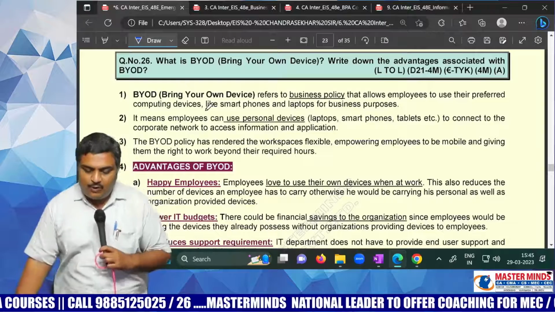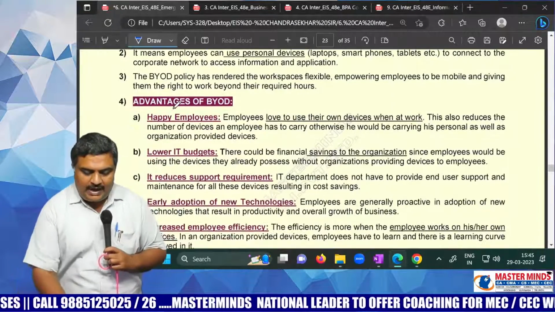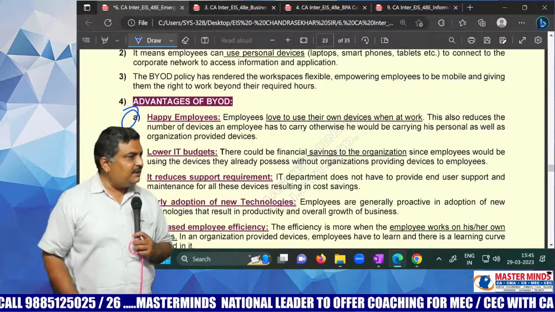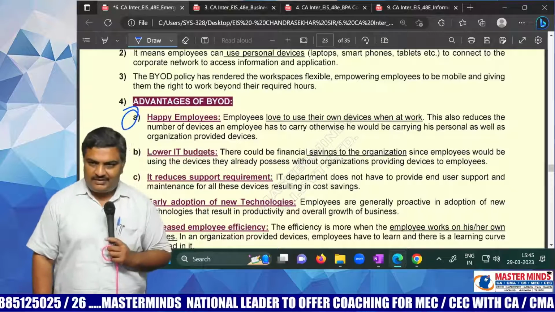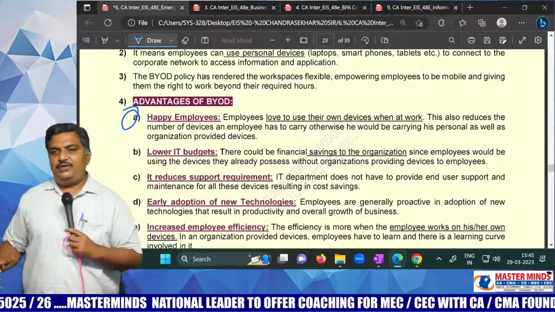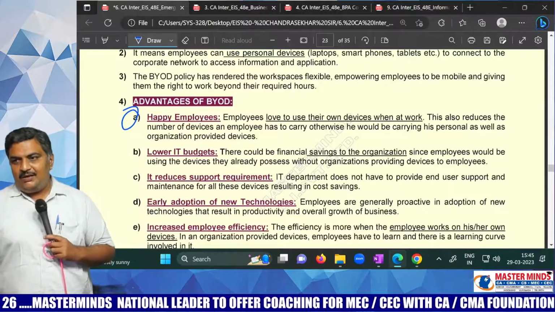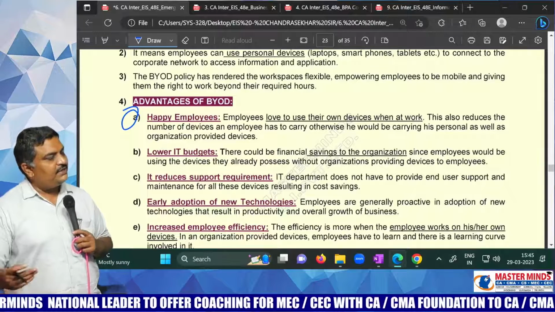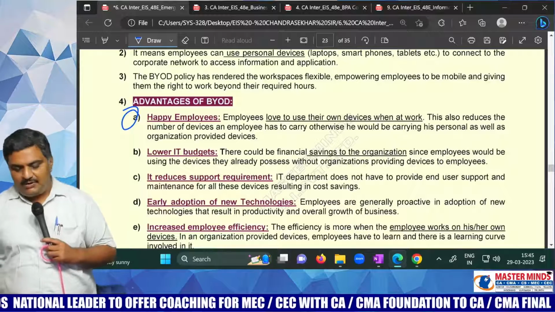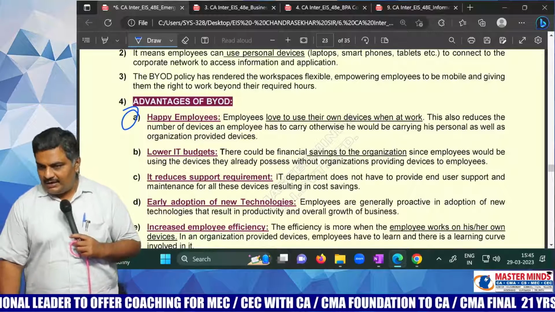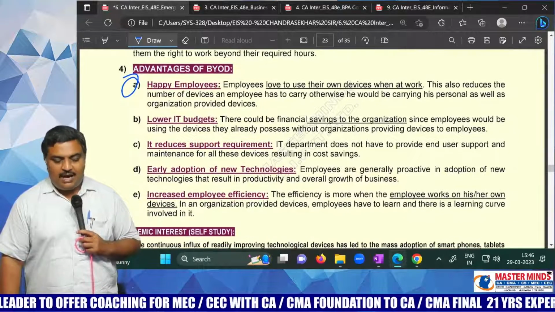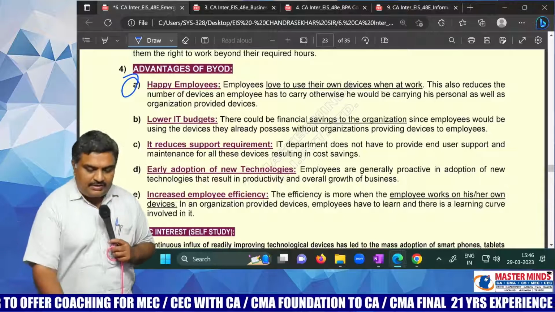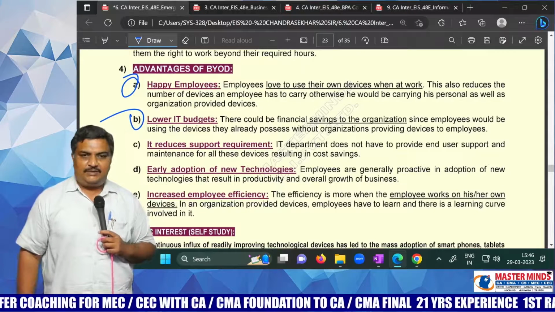Once you bring your own device, what happens? You will be the happiest employee. And happiness is the first reason for efficiency. If an employee should work efficiently, he should be happy. And if the device is not cooperating with him, he will not be happy. But once he starts using his own device, he will be the happiest employee, and he can work in an efficient manner. And it is also a win-win situation for the organization, lower the IT budgets.